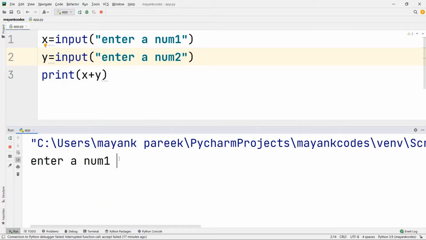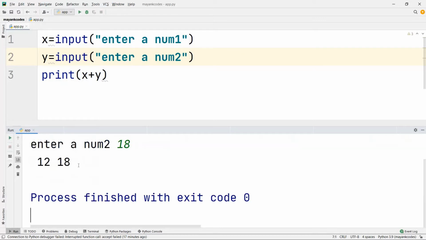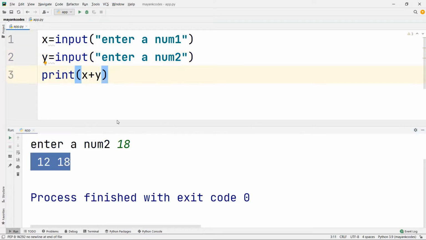Okay, so now if I try to run this, you can see over here I can write something. Let's say I write 12 over here, and then one more time, let's say the second number is 18. Okay, so the answer will be 30, and you can see over here the answer is 12 and 18. Why is this the case? That's really weird, I just added the numbers properly and there is no mistake in this program, but then why am I still getting 12 and 18?